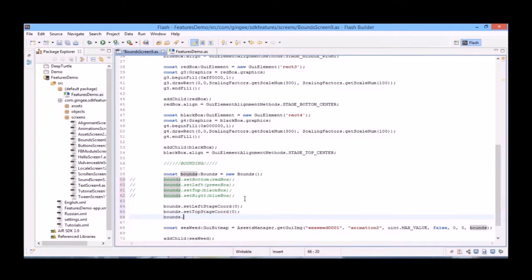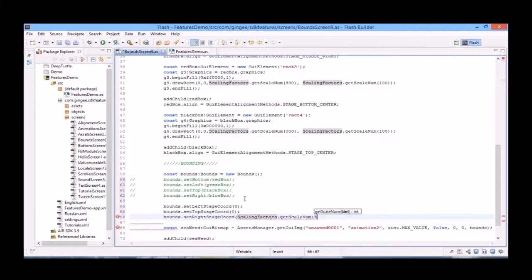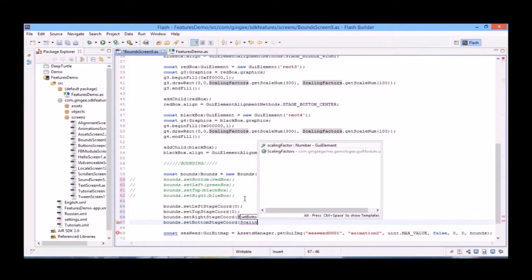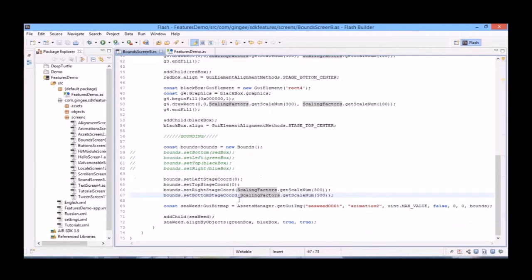And then for our set right stage chord, we're going to use Gingee scaling factors. And we'll set it to 300. And similarly, for our bottom stage chord, we'll do bounds.set bottom stage chord, scaling factors.get scale num, and 300. Now when we preview it, you can see we're left with an image that is scaled to fit our desired parameters exactly.